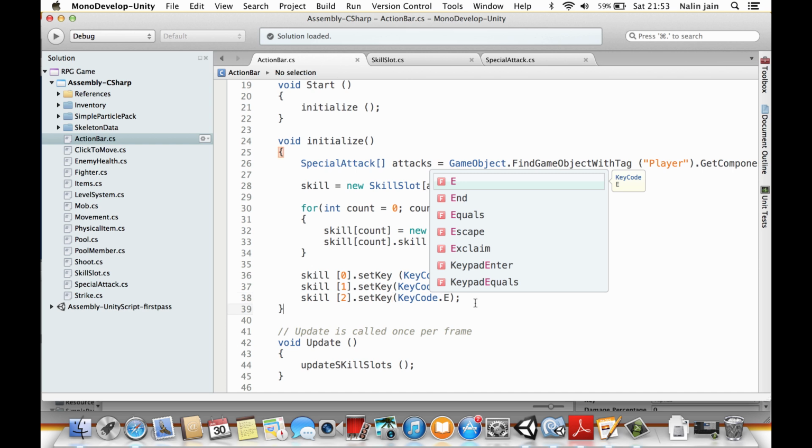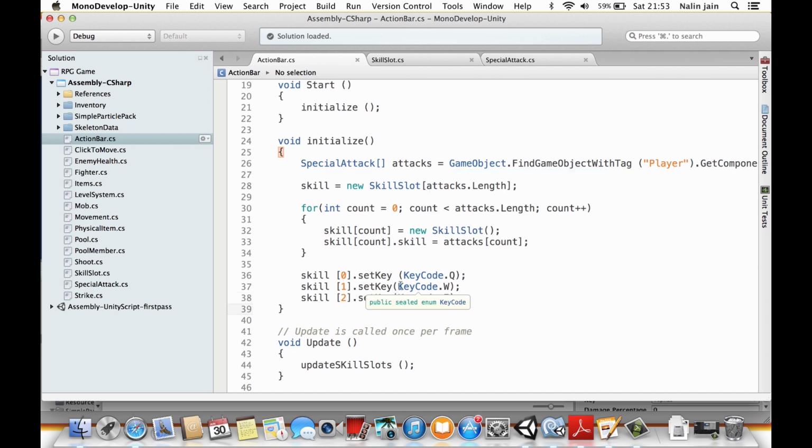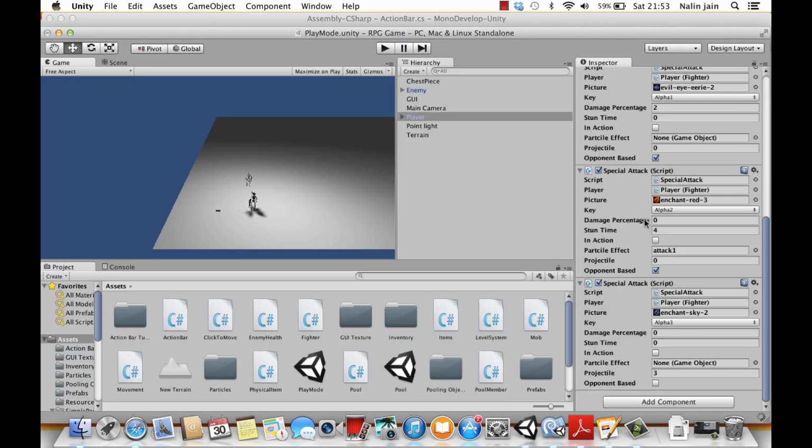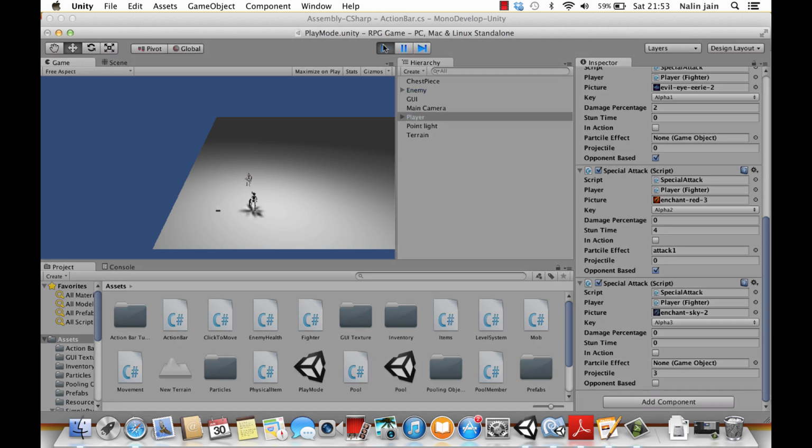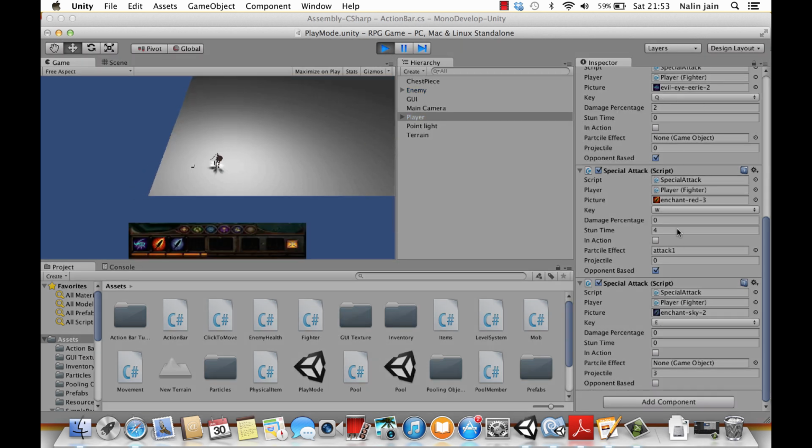Now this way each skill is associated with the key. When you go to your special attacks, you're going to see it is 1, 2, and 3, but when you play it, it's going to be set to Q, W, and E. Now when you press W, I'm pressing W over here, it actually plays the skill. I'm pressing E over here. So now we actually got our action bar to life.